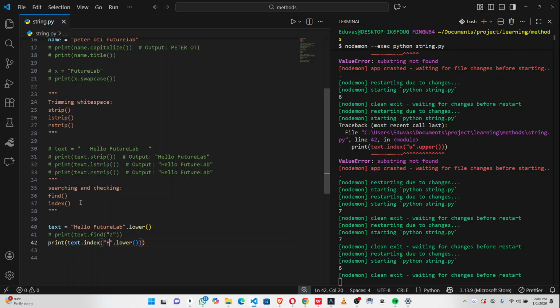So that is it. I know I've spoken too much, but just to note this, for the search and checking, we use this tool, which is basically index and find. The next important one which I would want to speak about is replace, because oftentimes when we're coding, we would want to replace a word, or replace a sentence for another. So let's just continue with this.